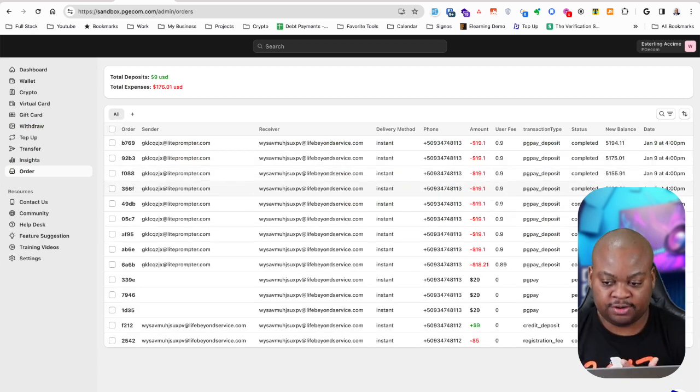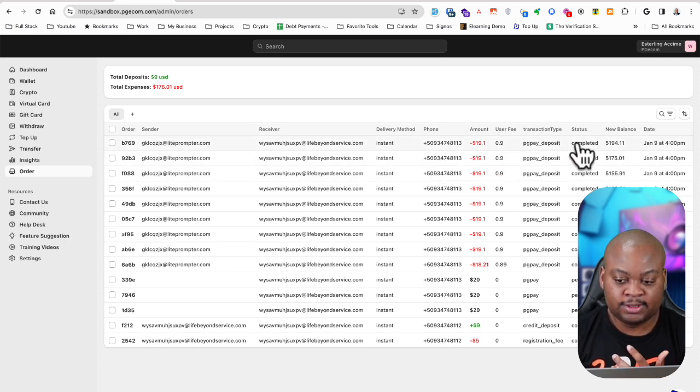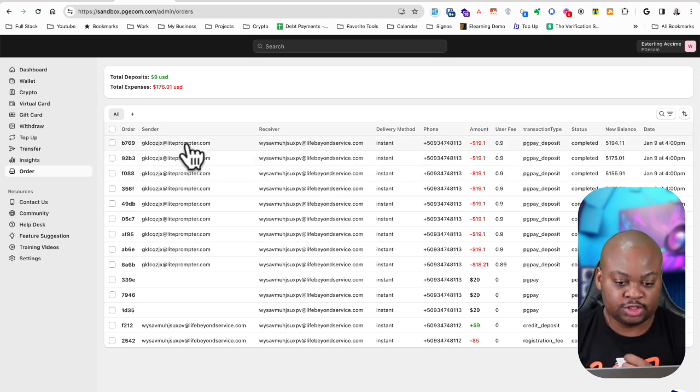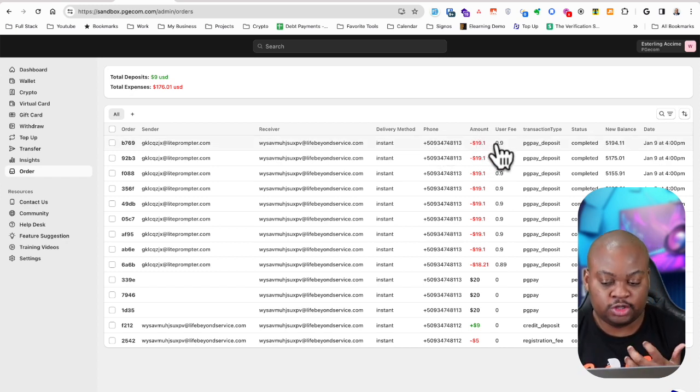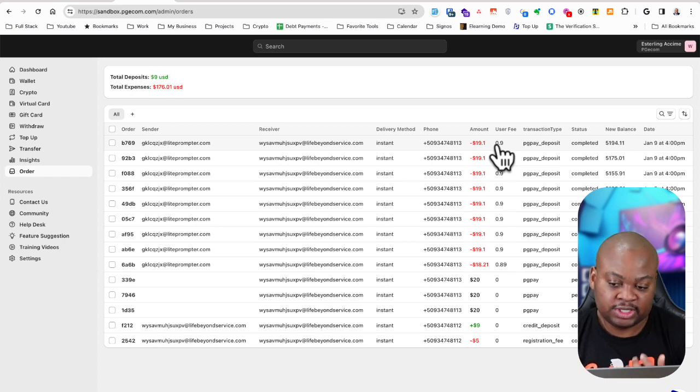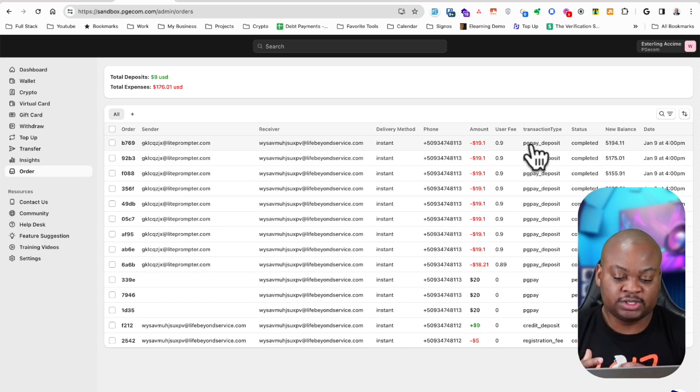Now you can see here in this case, these are all the payments that I was able to get successfully on my PGPay integration. This user is the user that processed the payment. This is the amount that they paid. This is the fee that you're charged for PGPay. PGPay has a fee of 1.5% plus 0.6 cent per transaction. So this is the fee that you pay for the PGPay integration, and this is the transaction type. So you can see everything goes as expected.